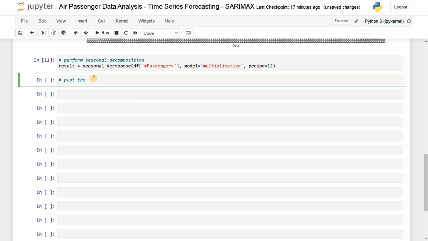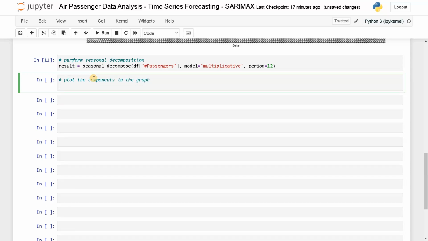Let's plot the graph. Plot the components in the graph, and sns.set_style will be whitegrid.